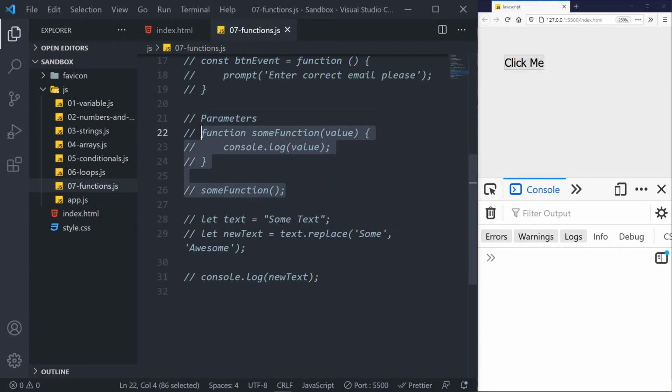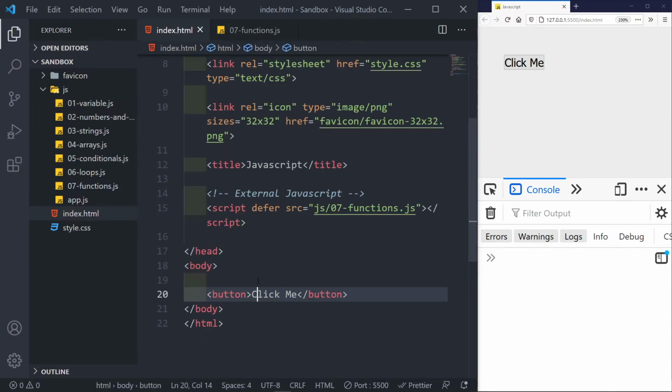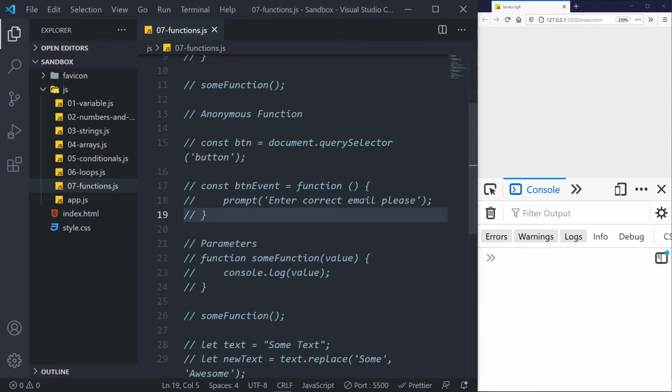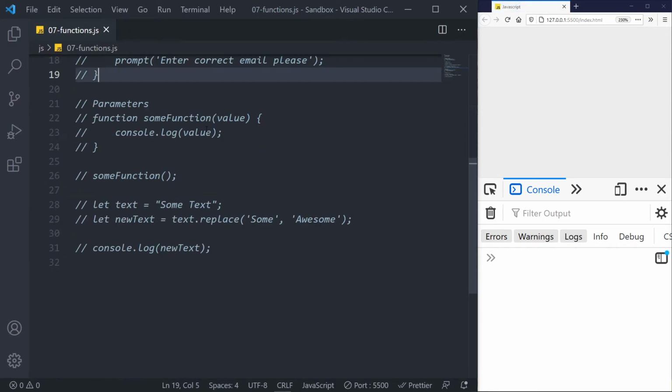All right, so let's comment this out so we don't, and we actually can remove the button now. Let me just do that. And let's give us some space to work with. Nice.